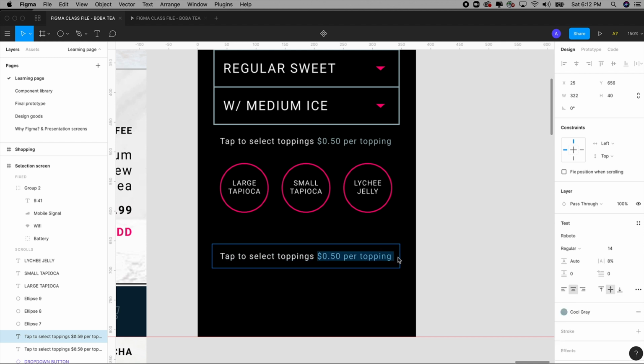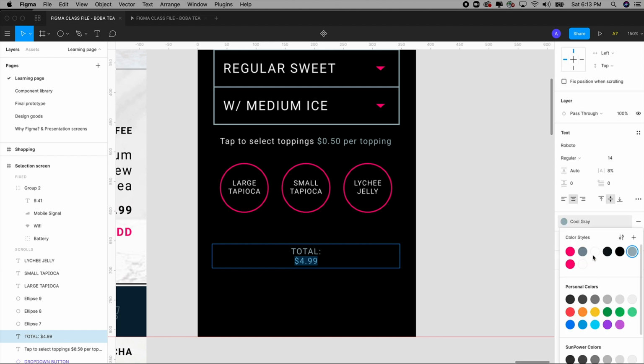So let's say this is the total. I'm going to grab the gray here. What you could do here is just select before the $ sign, type in total so you still get the gray, and then go ahead and delete that $ sign. And I'm going to delete this topping text, and I'm going to just type in, right now it's $4.99. And I'm going to make this one a white.